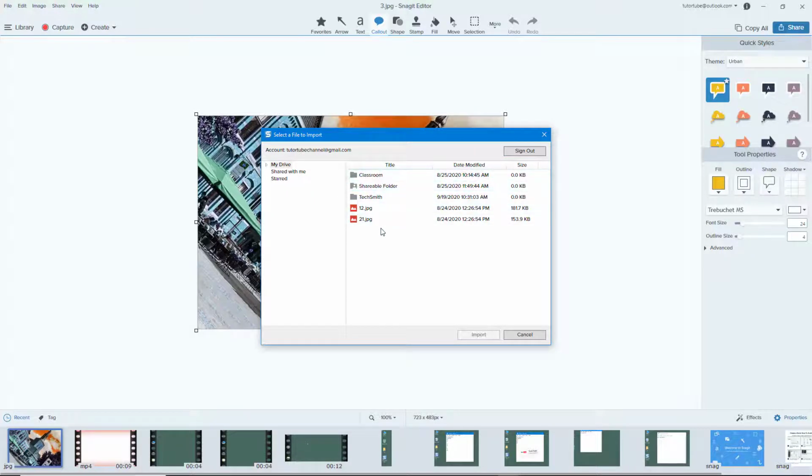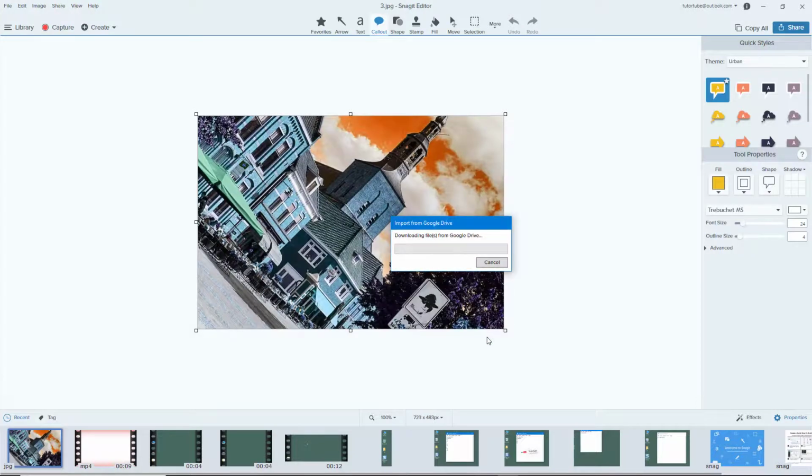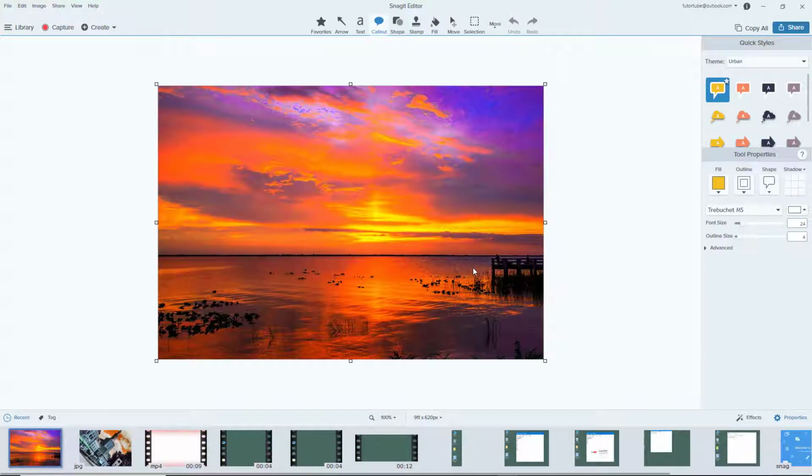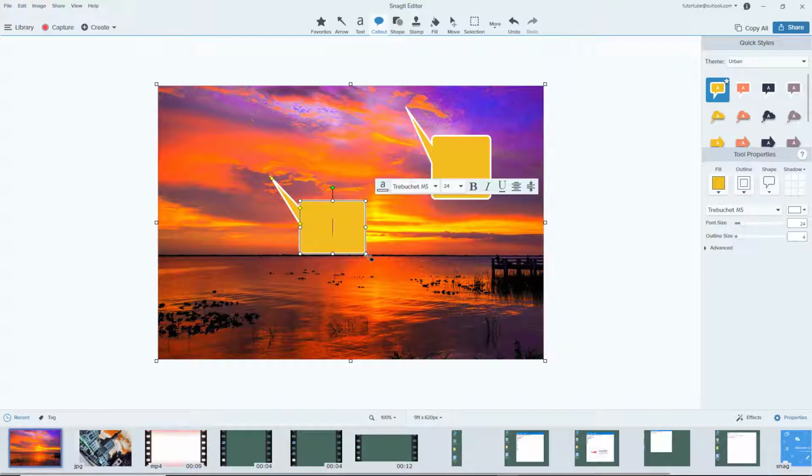You can see all your folders right here. So I'm going to select 21.jpeg and import it. It downloads the file from Google Drive onto your local drive, and then it comes up over here and you can start editing this picture as usual, as with any other picture or screenshot that you have right here. And that is how you can access cloud files and bring them up into the Snagit editor directly.